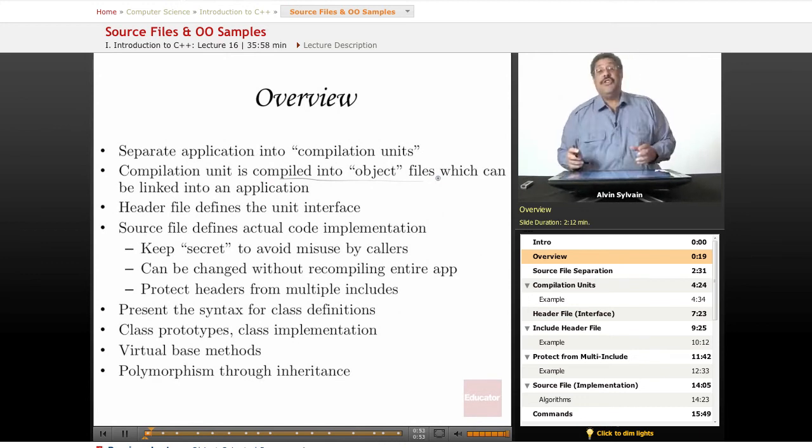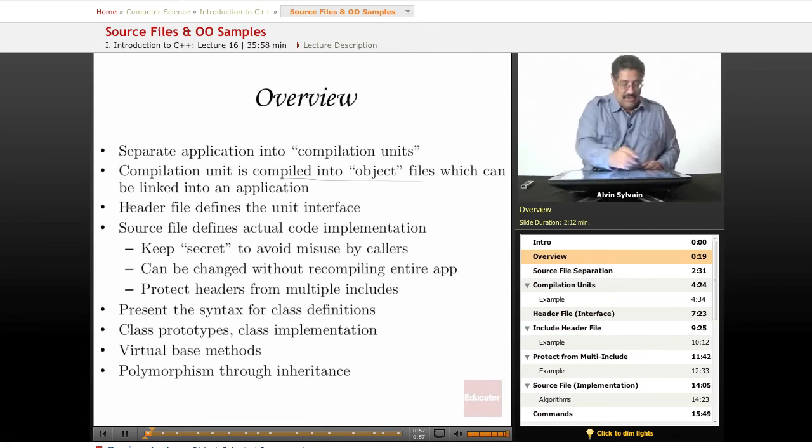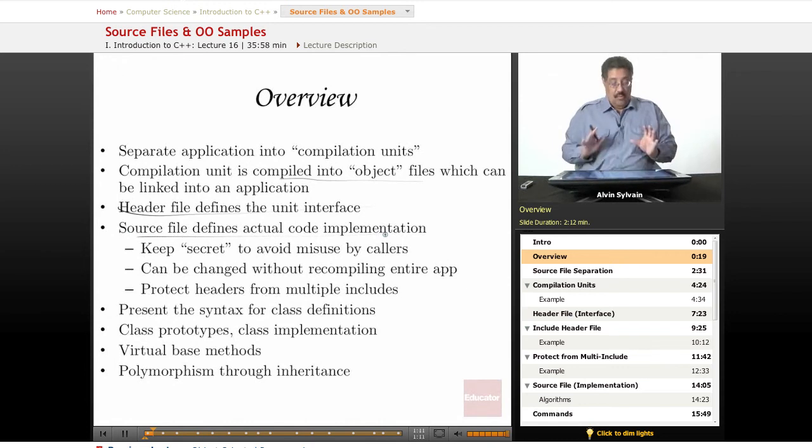Now, each compilation unit generally consists of two files. It doesn't have to be, but generally does. You'll have your header file, which defines the interface to the unit. That's how all the other units know how to call the unit's functions and classes. And the source file defines the actual implementation of the code. One of the advantages of doing this is you can keep your implementation secret. You put that in your source implementation file, and it gets compiled into an object file.